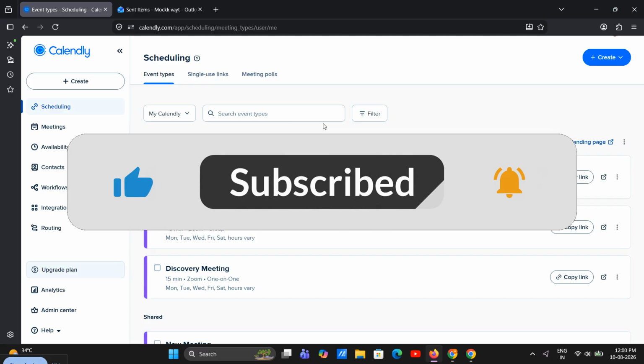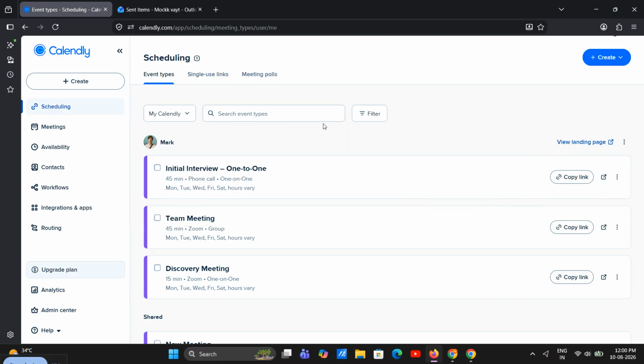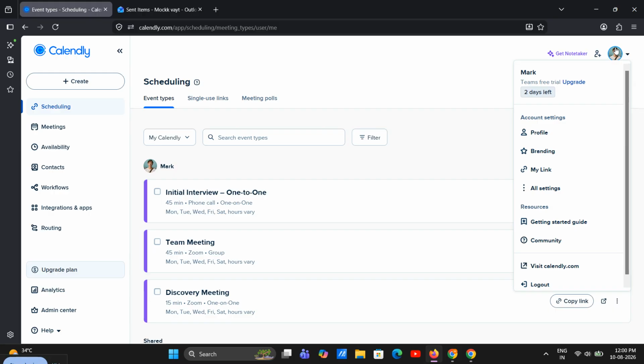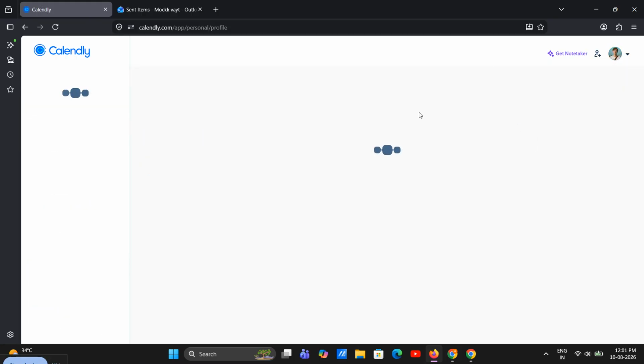Let's get started. First, log into your Calendly dashboard using the account you want to remove. Once you're signed in, look to the top right corner of the screen and click your profile icon or the account menu. This is where Calendly keeps all of your account and profile options. From the menu, select Account Settings or Profile. Depending on your account layout, the wording may look a little different, but both options will take you to the same place where you can manage your account details.